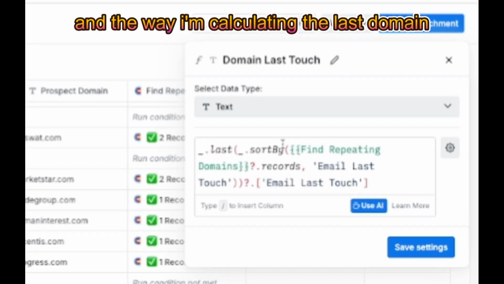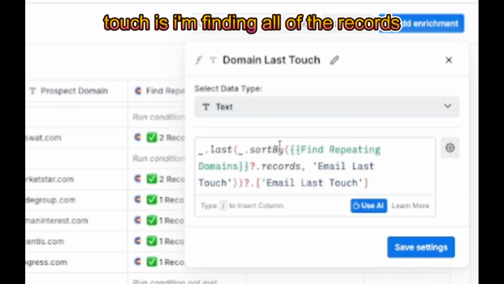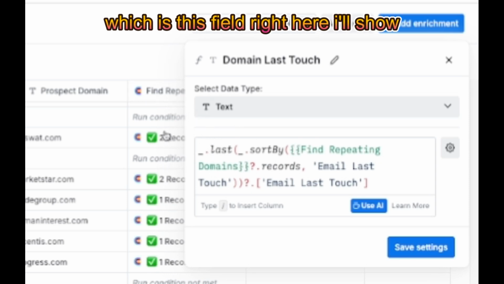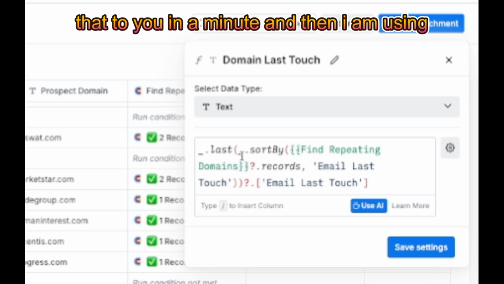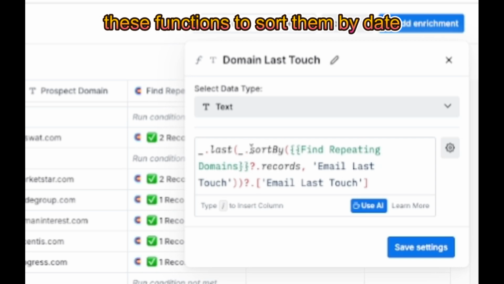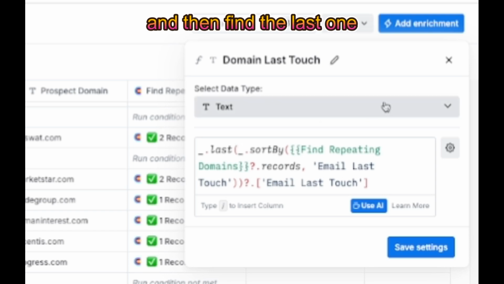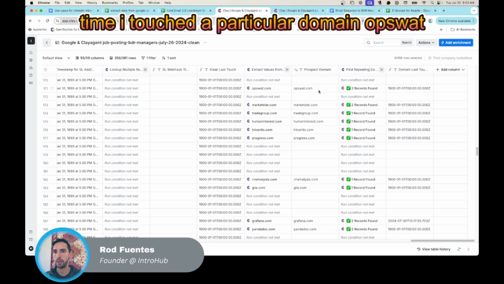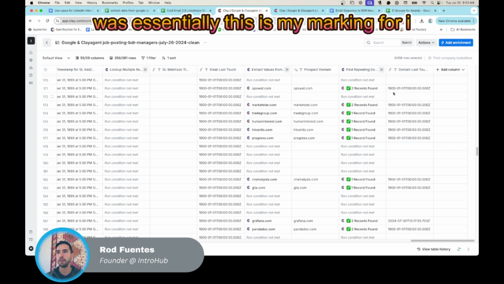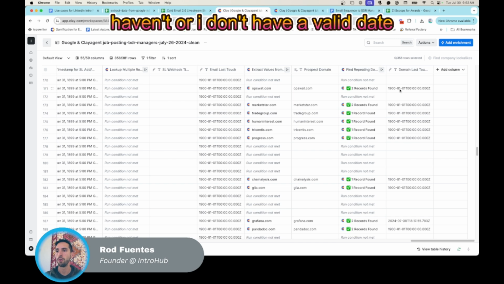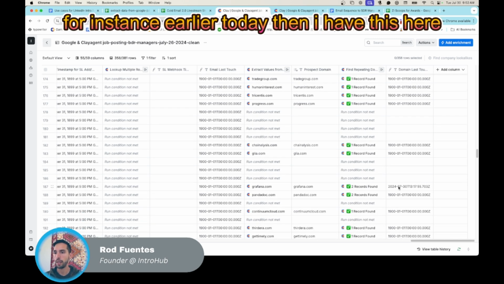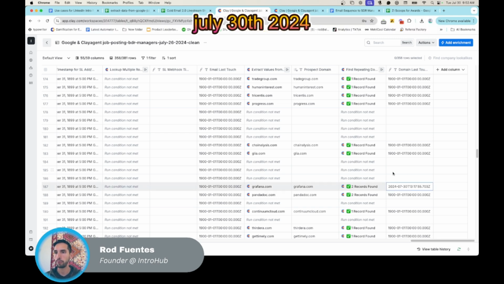The way I'm calculating the last domain touch is I'm finding all of the records that come from repeating domains, which is this field right here. I'll show that to you in a minute. Then I am using these functions to sort them by date and then find the last one. So with this, you can see the last time I touched a particular domain, OpSWAT, was essentially, this is my marking for I don't have a valid date. And in cases where I have touched them, for instance earlier today, I have this here, July 30th, 2024.